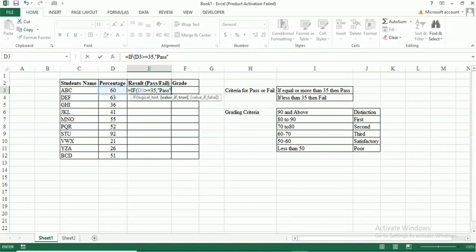What if it is false? Put a comma. What if this is not true? If the marks are not equal to or greater than 35, that means if the marks obtained are less than 35, then what should appear? Fail should appear. So again in double quotes, fail. Done. So if the percentage of marks obtained is greater than or equal to 35, then it is pass, otherwise it is fail. A simple formula. I will press enter.